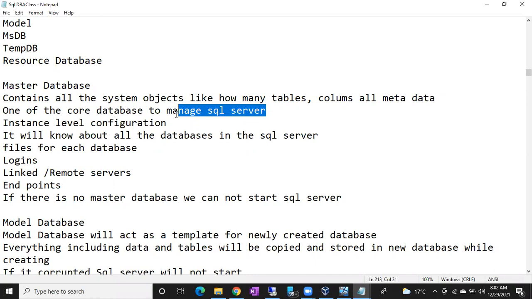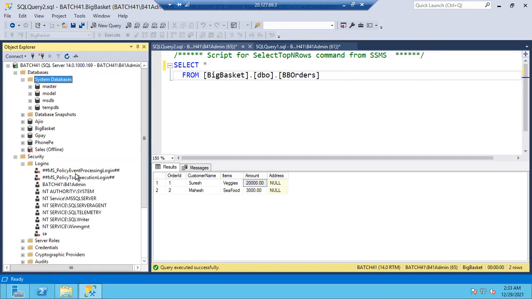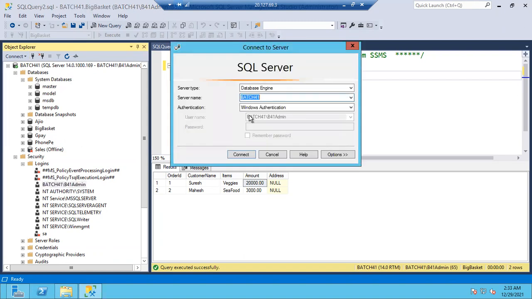All the logins information and their passwords information will be stored in the master database. So whenever you're trying to log in, first of all, it will check whether this person is there or not in my database. For example, there is no login with Kusuma, right?